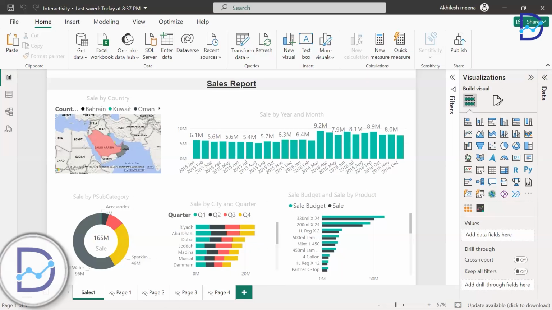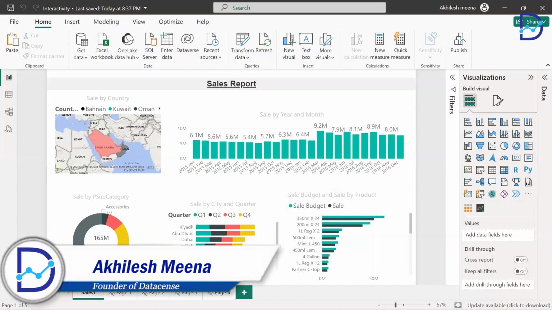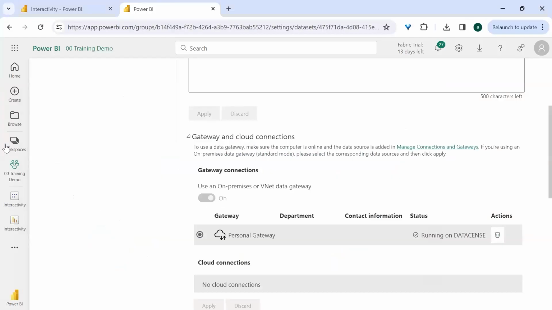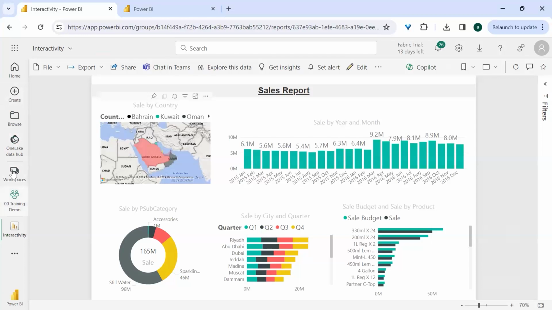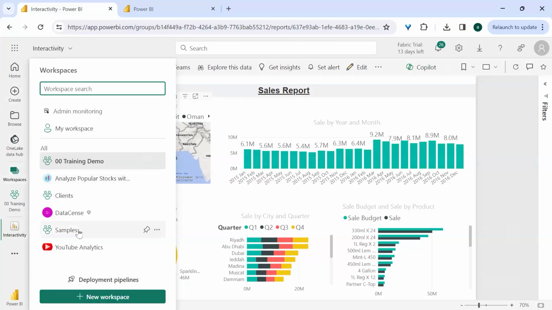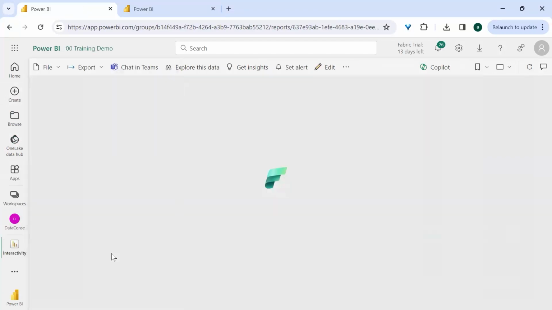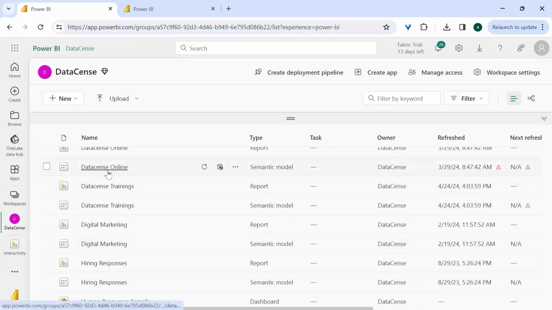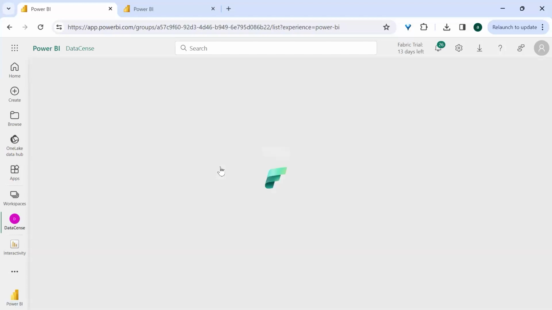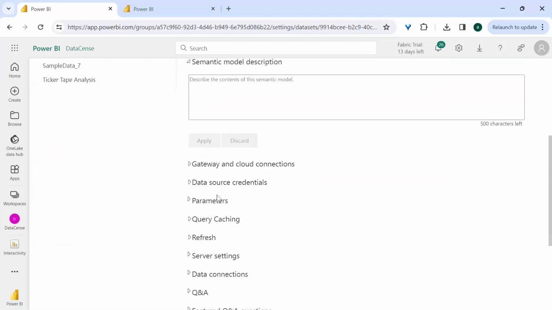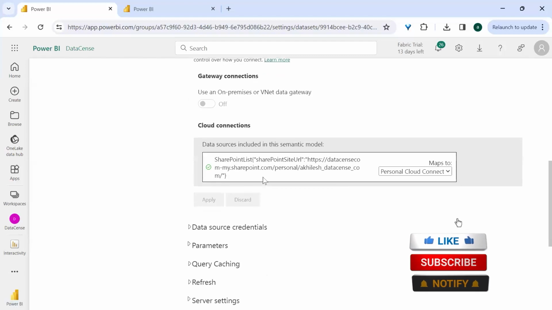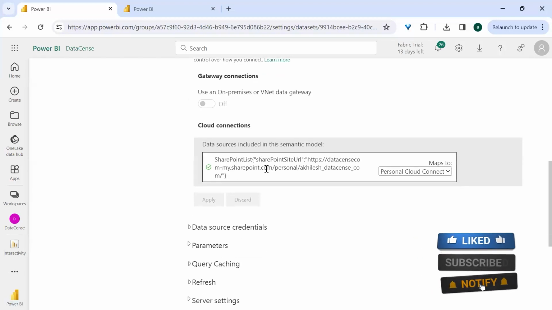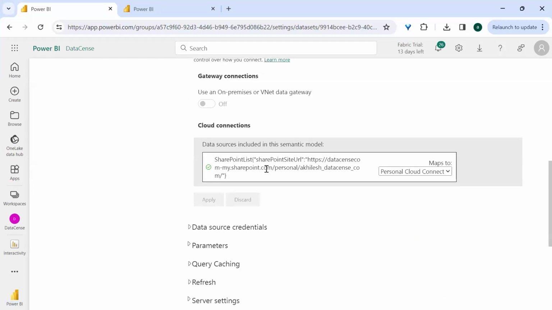Okay, I will show you one of our dashboards where most of the things are in the cloud. Here, let's go to Data Science. I had some reports here, data science online. When I go here and look at the gateway, I'm using a SharePoint folder. SharePoint is accessible from this account because that is also cloud. So it is showing that yes, you are able to connect.